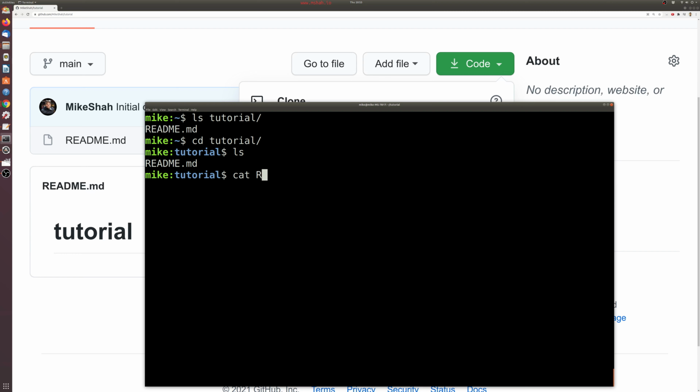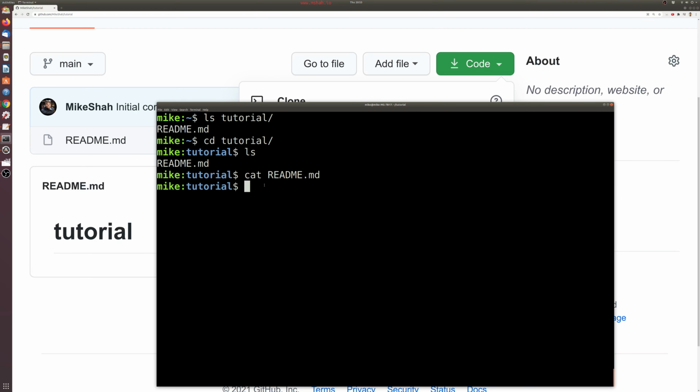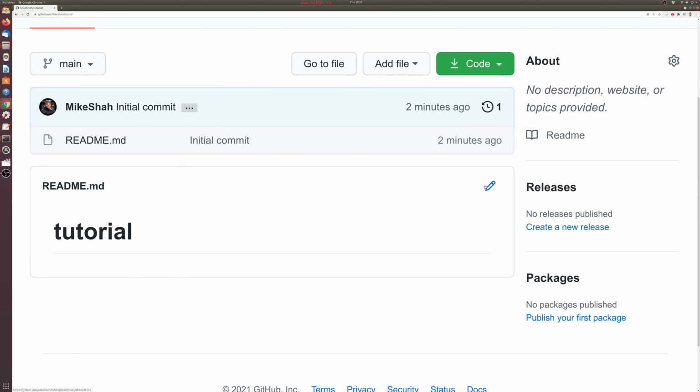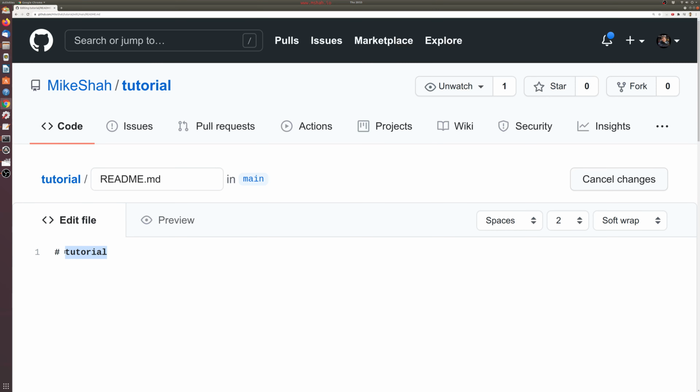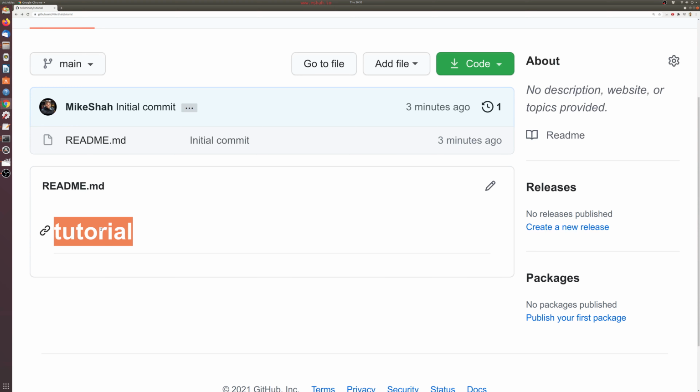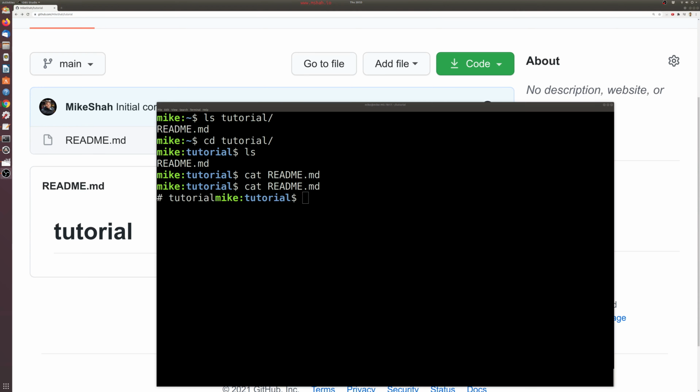If I do cat and print it out, you'll notice that it matches the README contents. Let me do it again here. It looks a little bit different. There's a hashtag and then a tutorial. That's because this is the format here. If I edit this file, the hashtag tutorial turns into this format here. Okay, great. So let's go ahead and make a modification on our local machine.